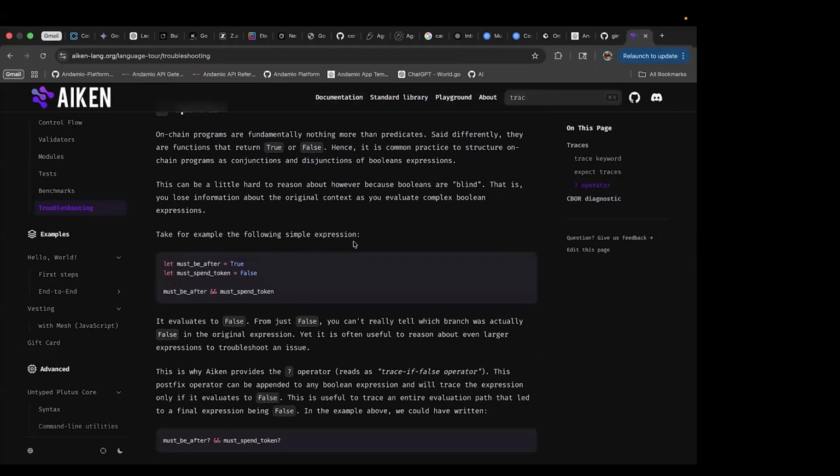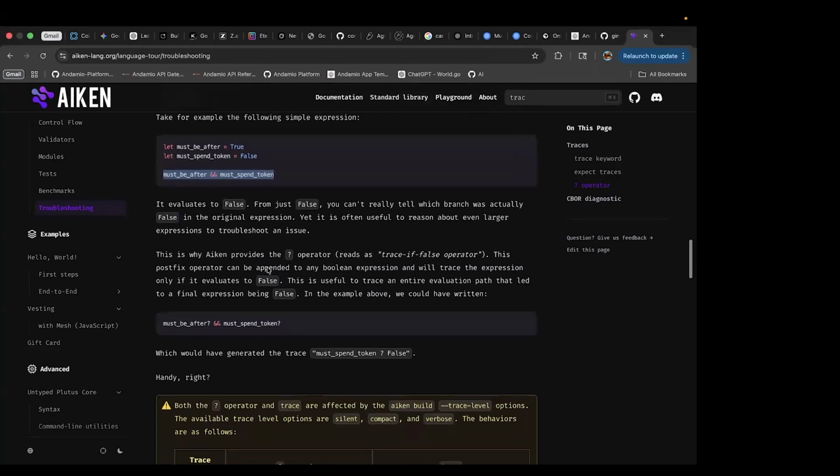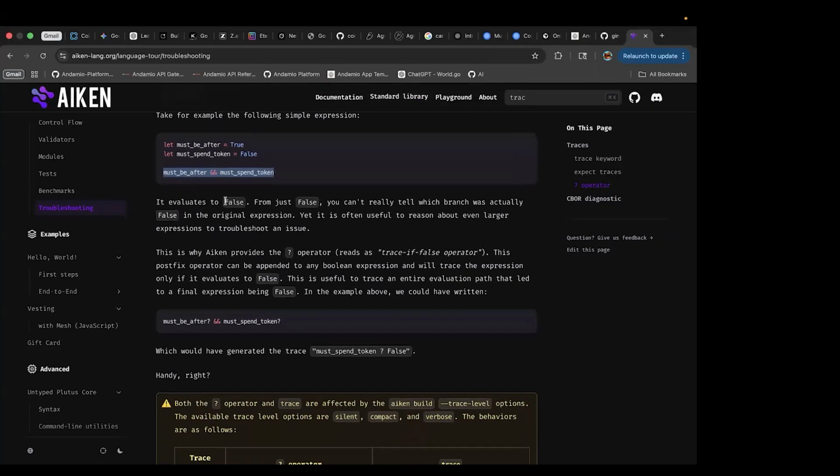Take, for example, the following simple expression. Let must_after is equal to true. Let must_spend_token is equal to false. Must_after and must_spend_token. So, will this be true or false? It will be true and false, so it'll be false. Evaluating, it evaluates to false, correct.